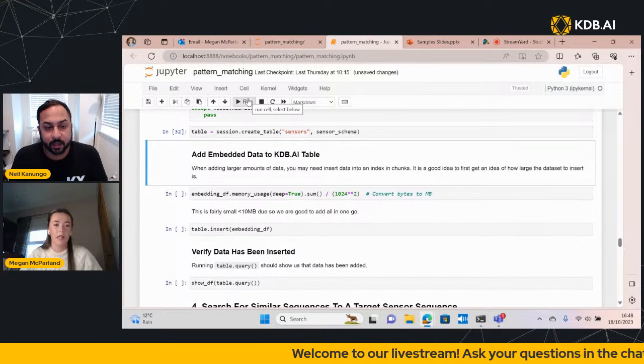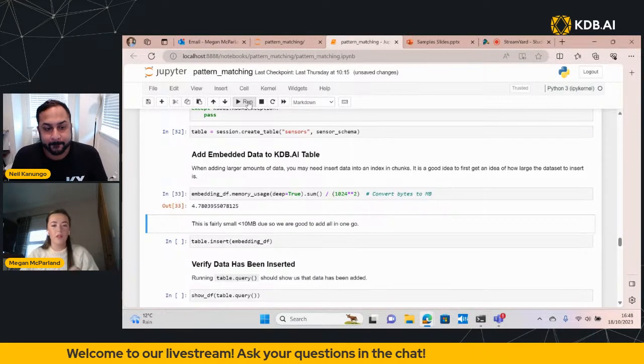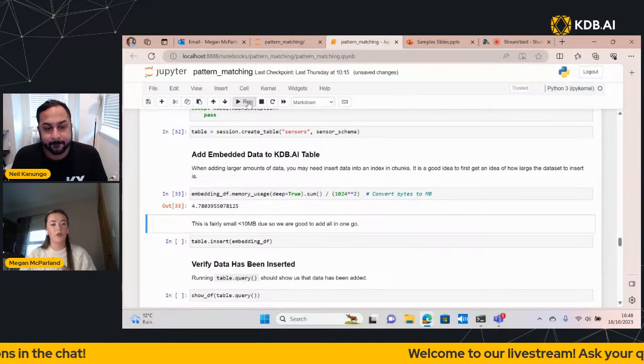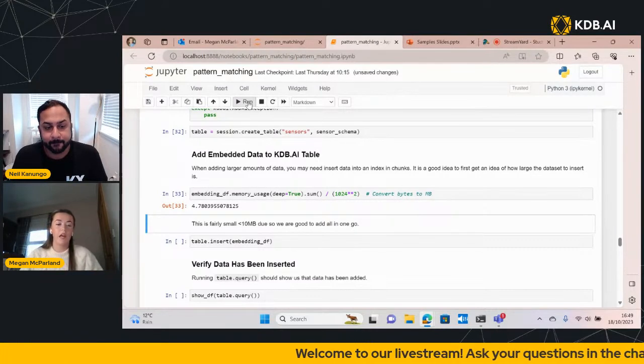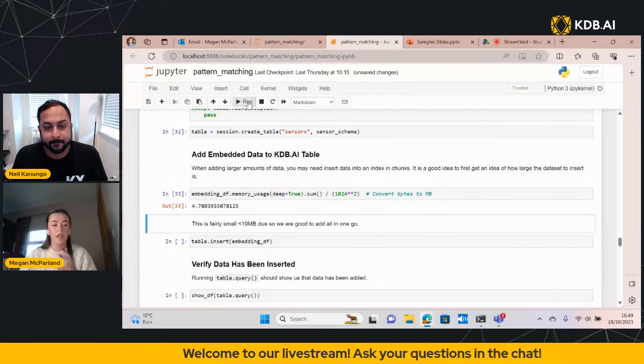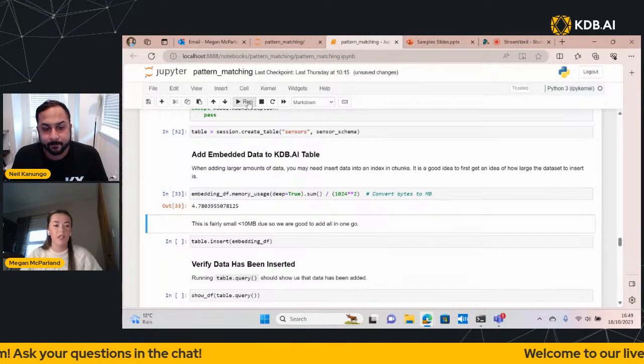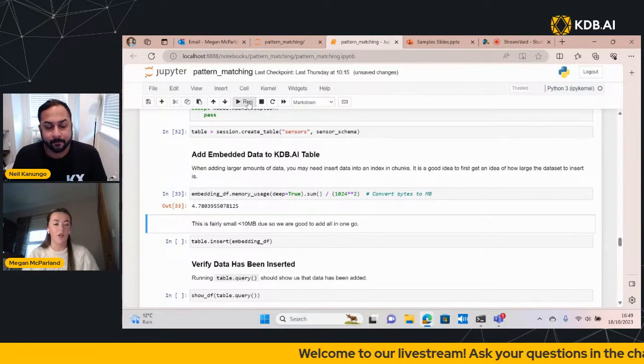Now we want to add our embedded data to our KDB AI table that we just created. So to do this, it's always good practice to check the size of your embeddings data. Since if it's too large, usually over 10 megabytes, then you'd prefer to insert it into your table by chunking. We've just checked the size of our data there now, and it's around 4 megabytes, so that should be fine just to add all in one chunk.